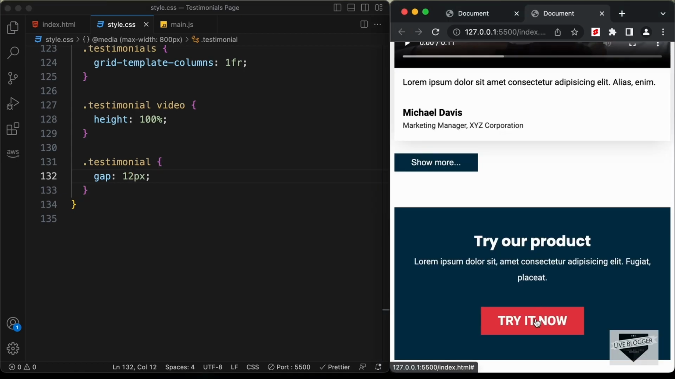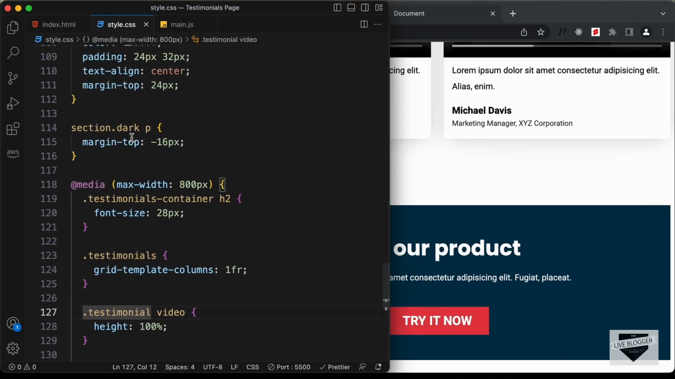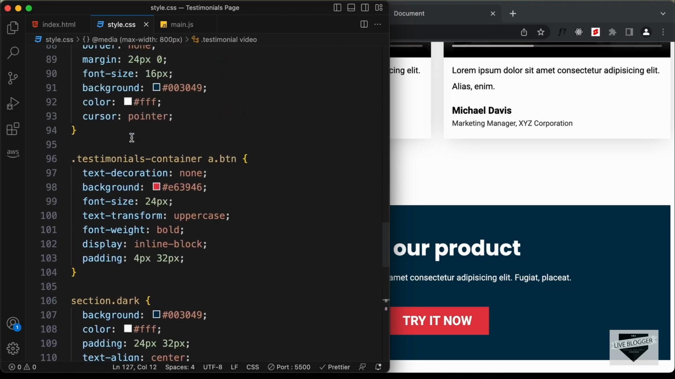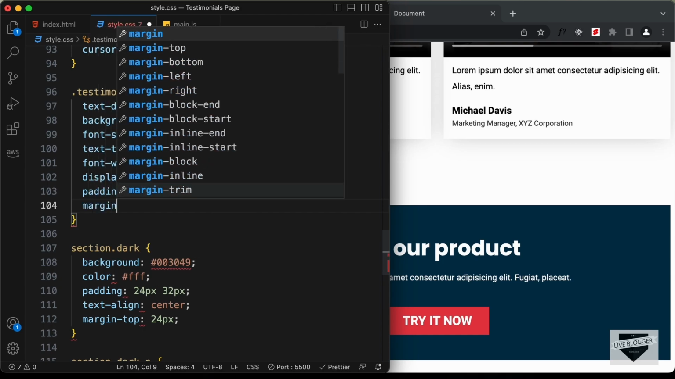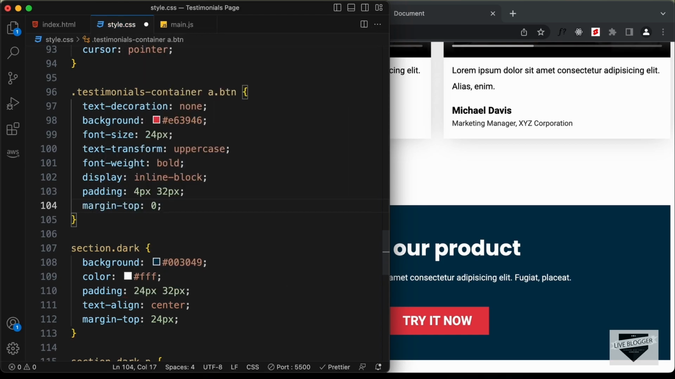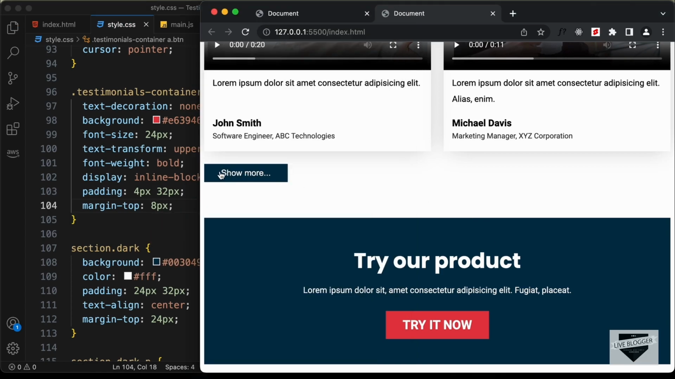Now I think we can decrease the margin-top of this button. So I think we can do this for the desktop version as well. So I'll just add the styles over here. So for this a.btn, let's type margin-top, and let's try 0, and I think we can increase it a little bit. So let's try 8 pixels, and I think that looks alright.